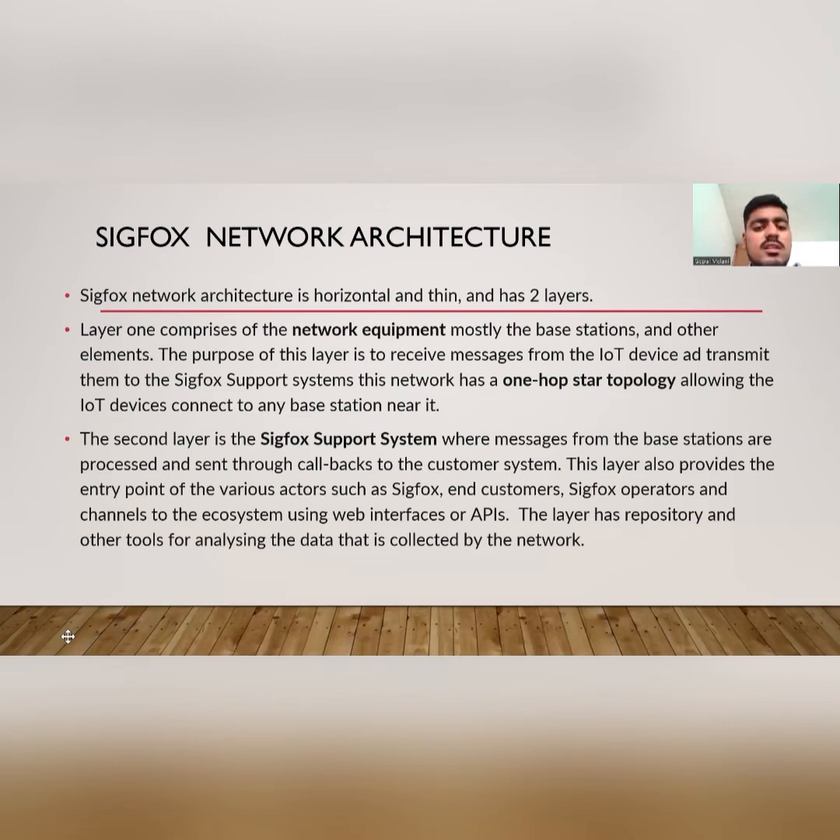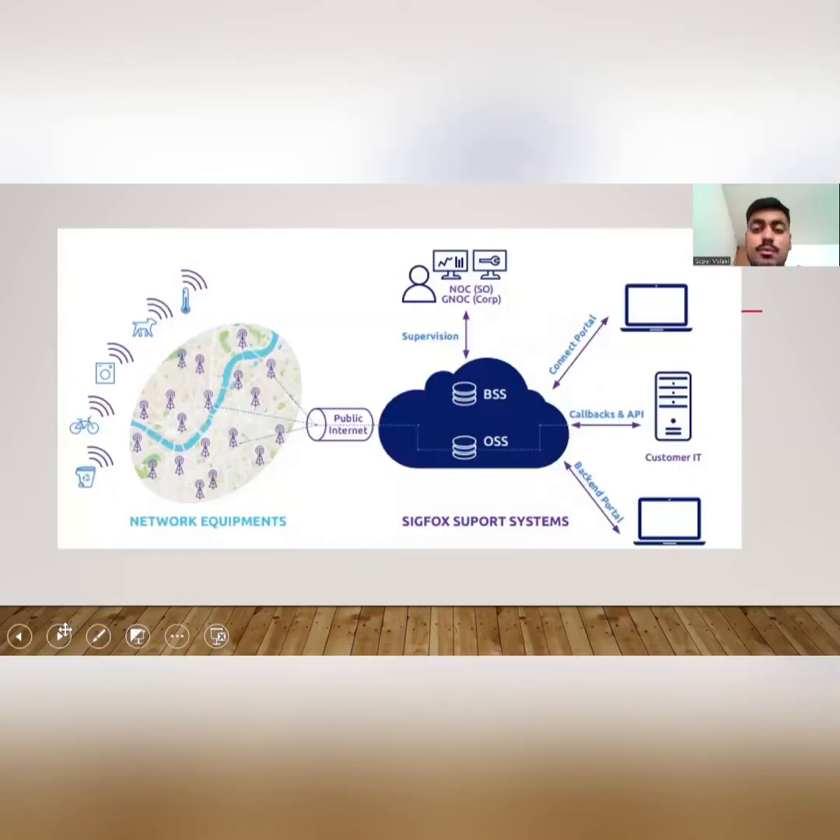And the second layer is the Sigfox support system, where the messages from the base station are processed and sent through callbacks to the customer system. This layer also provides the entry point for the various actors such as Sigfox end customers, Sigfox operators, etc. The layer has a repository and other tools for analyzing the data that is collected by the network. In this slide, you will get to know the diagram of the network architecture of Sigfox, the network equipment, Sigfox support systems, and how they are connected to daily use devices like laptops, cell phones, etc.